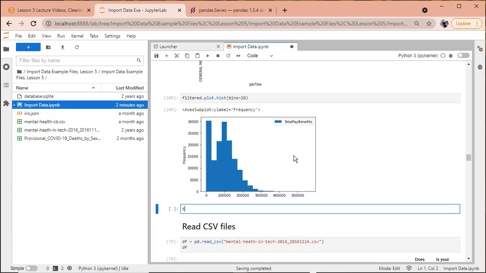So we're going to select, actually I'm going to start with filtered, and then I'm going to select filtered sub total pay benefits less than, and let's say 10,000.